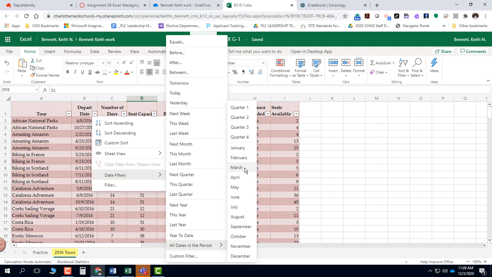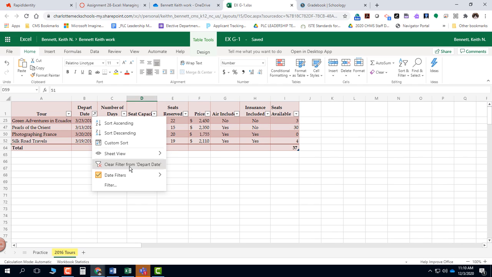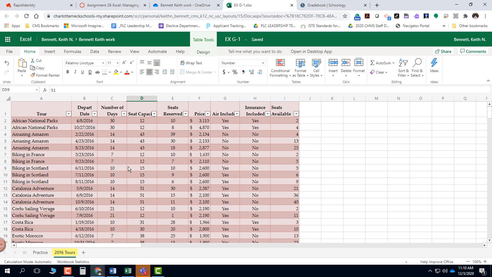You would come over here and click March, and then you're going to see only the tours that depart in March, which is the 3rd month. So now we want to go back and remove that filter. So I want to click on that, and I want to clear that filter.